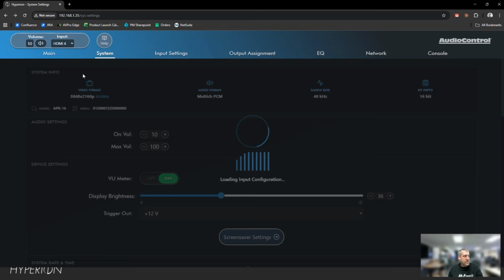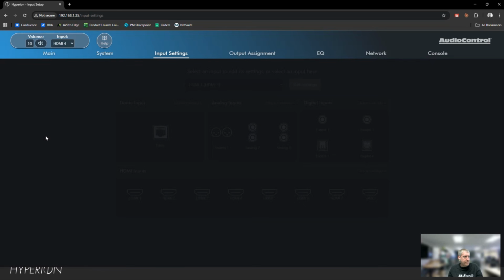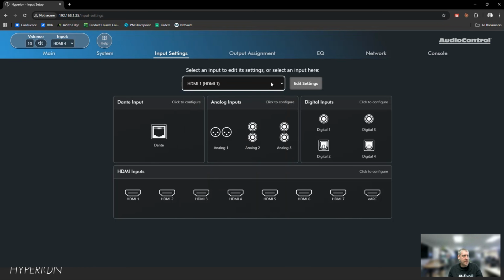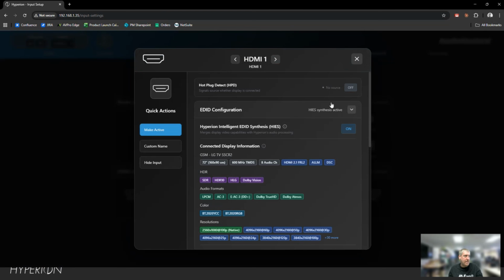And then if we get into the input settings, here we can actually select, it doesn't select the active input. It allows you to start configuring the inputs: how it reacts to audio, what you're doing with EDID, what you're doing with HDCP, changing volumes and so on. So for instance, with this HDMI 1, we can either click Edit Settings here or click on the actual physical port itself. This brings up your HDMI configuration panel.